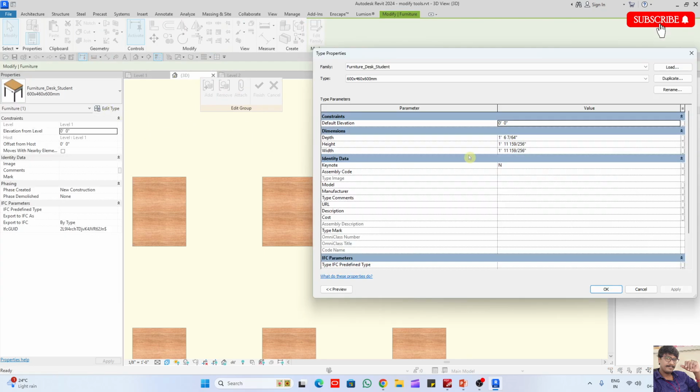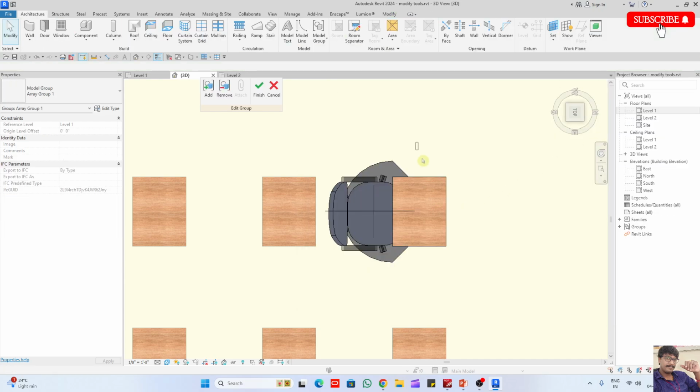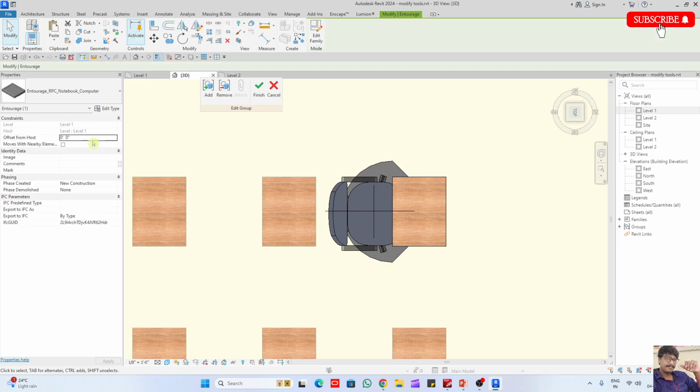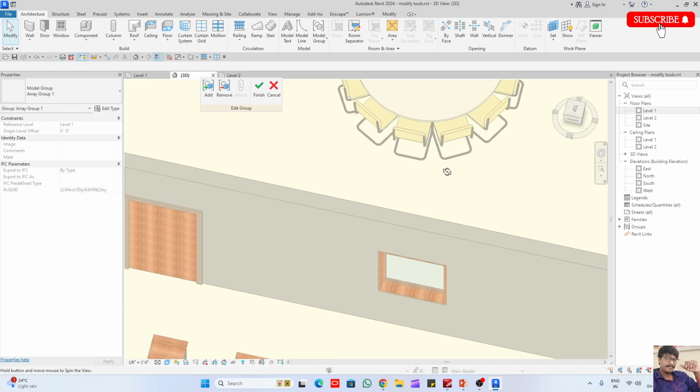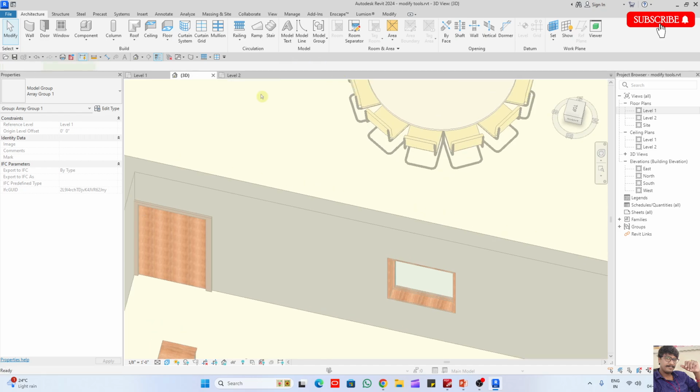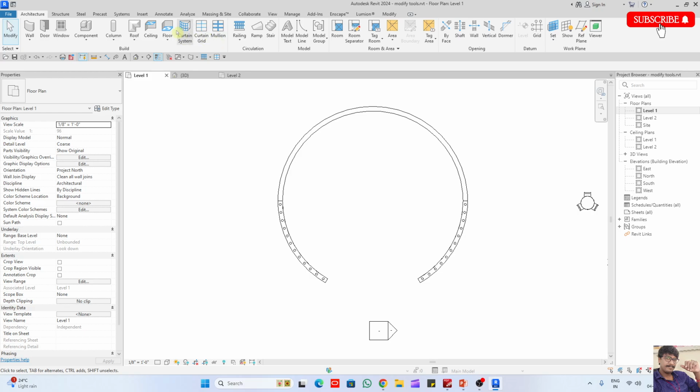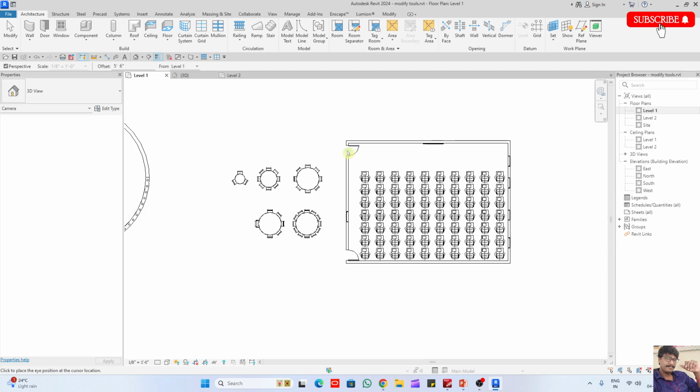What is the table height? This one. Copy. Select this notebook, base height. That one, yes or no? It has to be placed on the table. Finish. Now I'll place one camera inside.